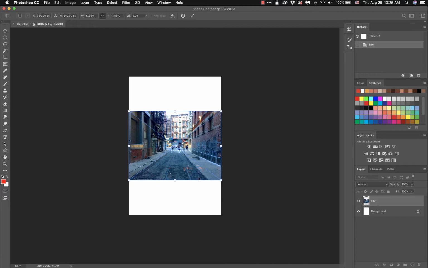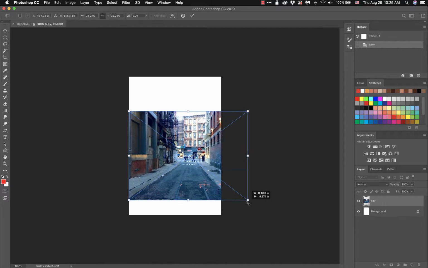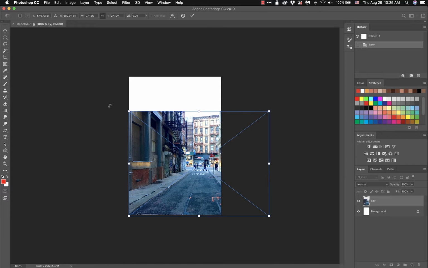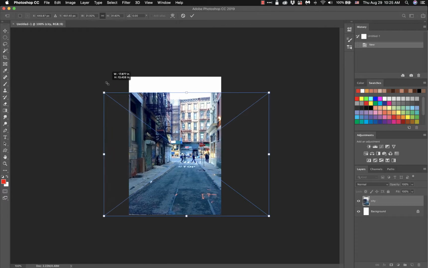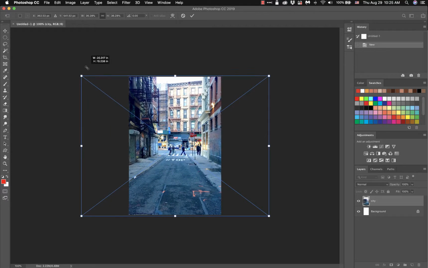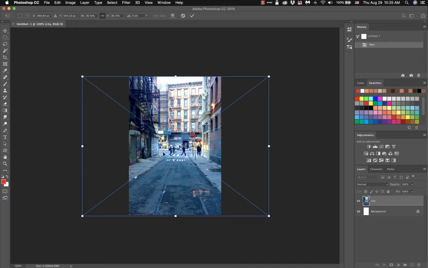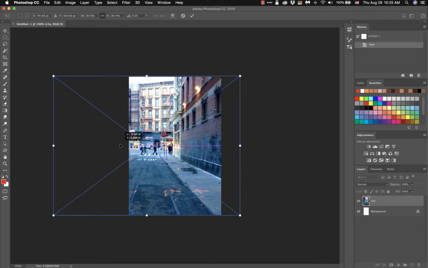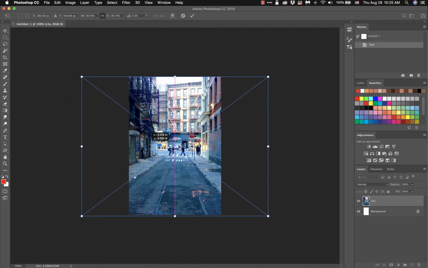Now you notice as it comes in, it has a transformation box around it. All I'm going to do is grab one of the sides or corners here and stretch it out so that it fits within my document. Now, of course, there are sides that are going to be cropped out. I just want to have the alleyway or street of the alley in the picture. I'm going to double click to accept.